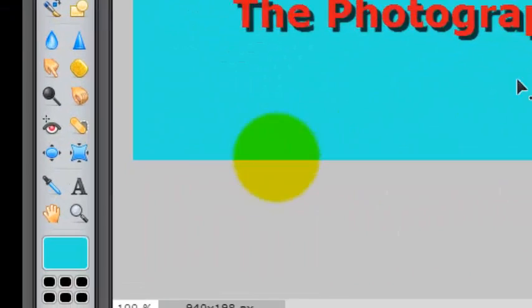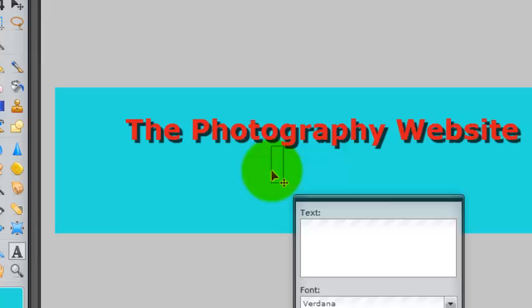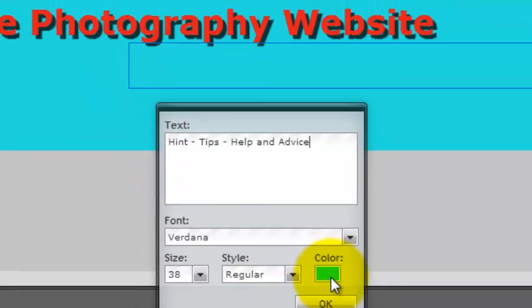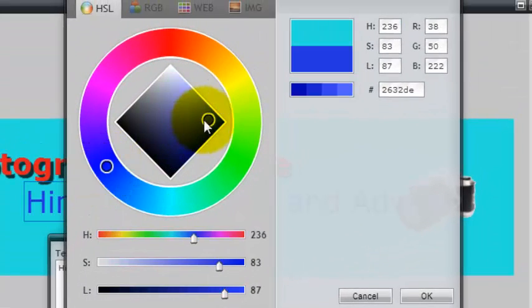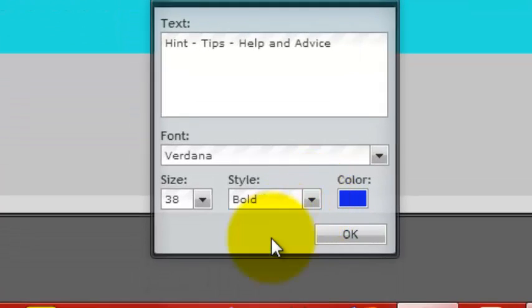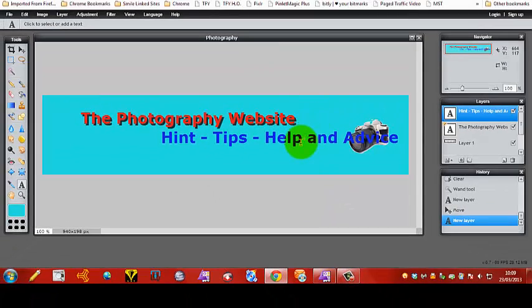Now, we're about to put a fourth layer down by adding a subheadline. So we'll click on A. Again, left click where I want it to appear, and we'll just put hints, tips, help, and advice. And again, you can't see it. I think we'll use blue this time, but the actual precise shade of blue, we'll make it a bit darker. We'll say that. Again, I don't want regular, I prefer it to be bold. I don't think I'll put a drop shadow on this one. We'll just say OK. Now, obviously, I want to move it.